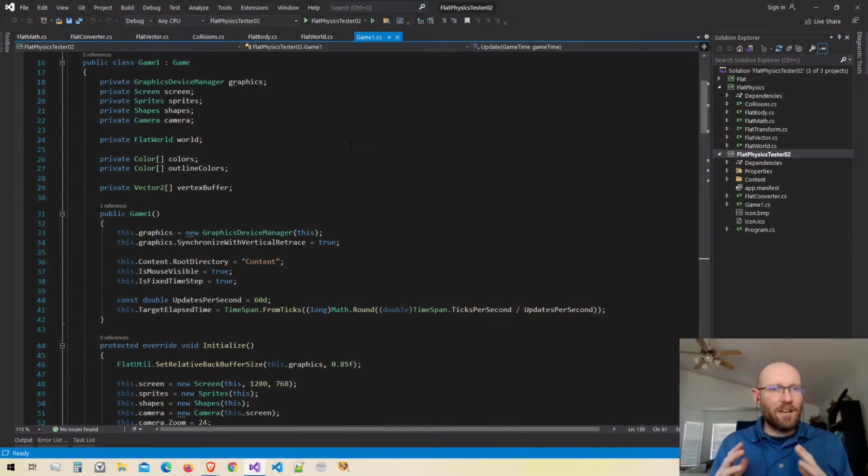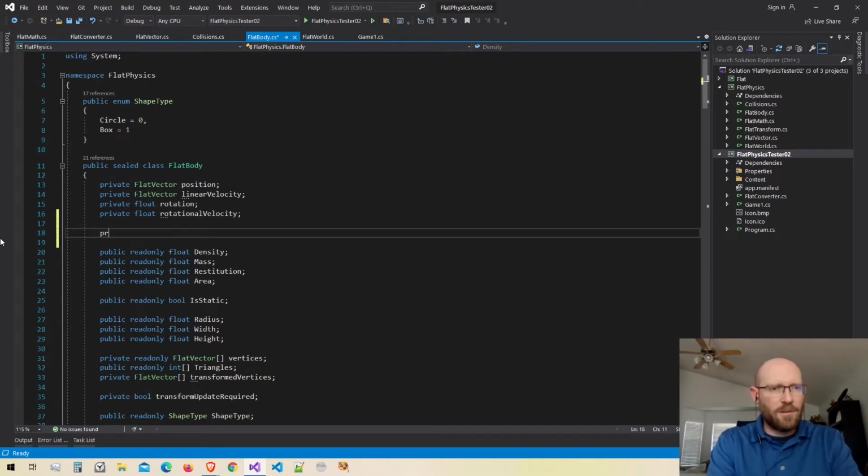Okay, so now if we're going to have some realistic physics, the first thing I want to do is I want to be able to apply forces to the bodies. So first of all, I want to make a vector inside of our body class, and I'm going to call this a force vector. And this is going to be a direction and a magnitude of a force that we want to be able to apply to the body.